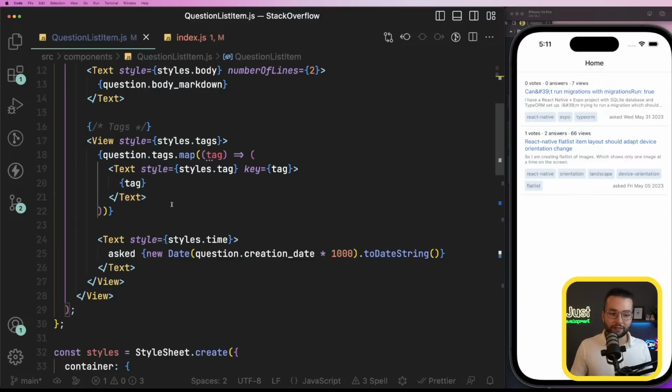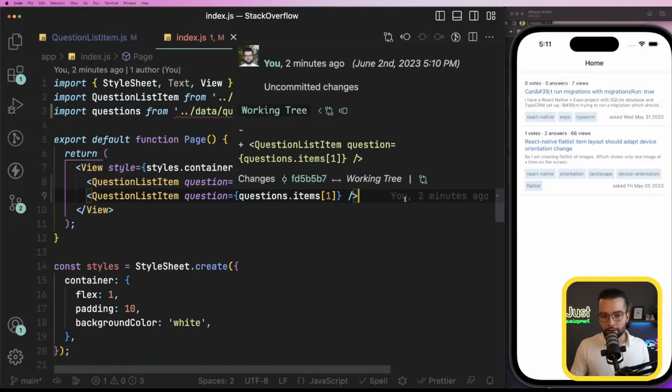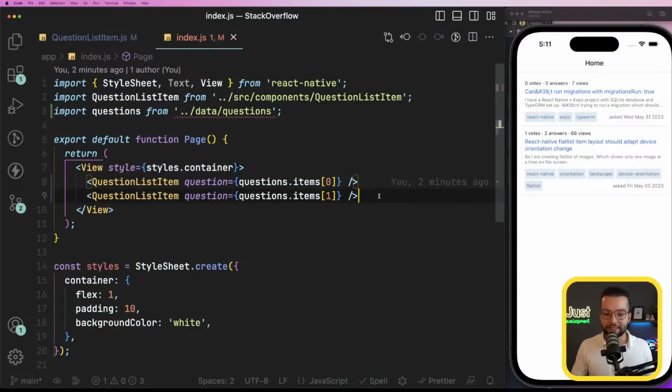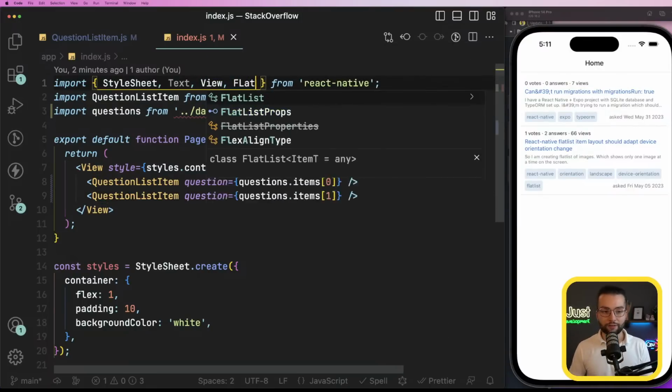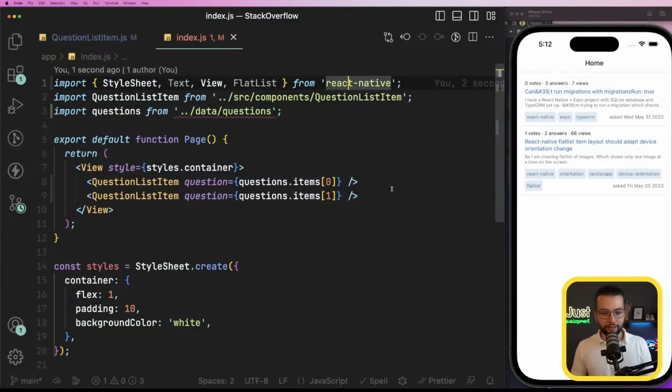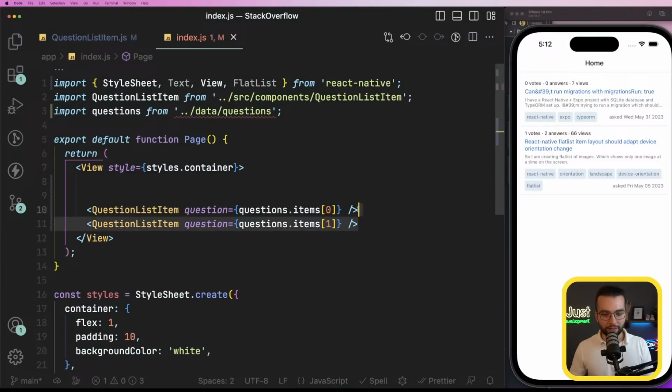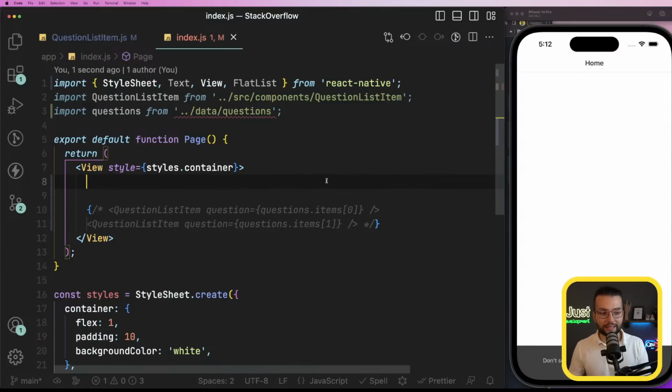We already saw a way to render a list of things using a mapping like this. But whenever you have a more complex scenario, like rendering full page lists, where you need some additional functionalities, like basically whenever you have an infinite list or a list that is quite huge, in that case, you can use the FlatList from React Native. And I'm going to comment out these two components because instead of them, we're going to use a FlatList.